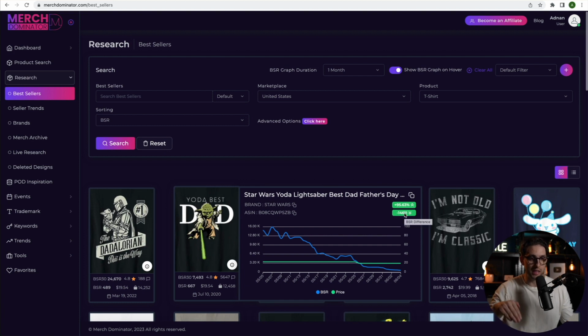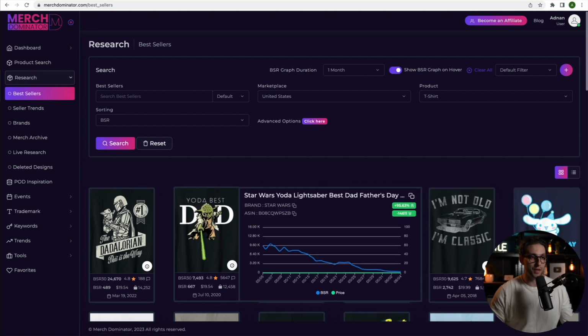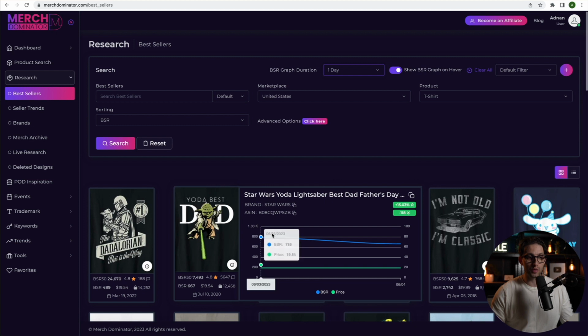Obviously, as the BSR goes down, the better it is, right? As you can see. Now, we've even taken it a step further and actually included a duration for the graph, right? You can show one day if you'd like, and it will only show you two values, yesterday and today's date. And as you can see, you'll be able to see the date here as well, right? Today is the 4th. You can see the 4th and the 3rd, right?